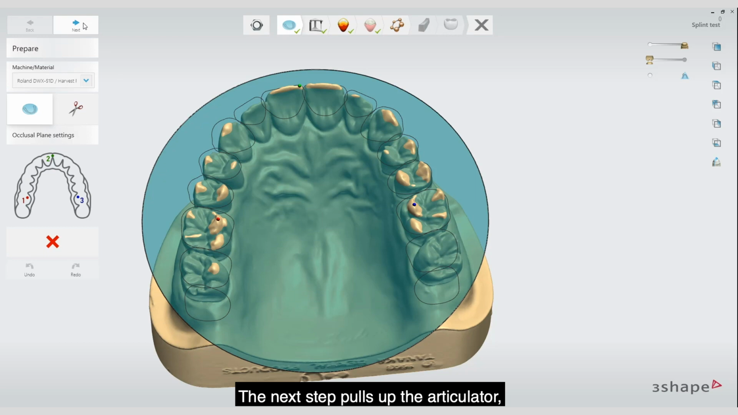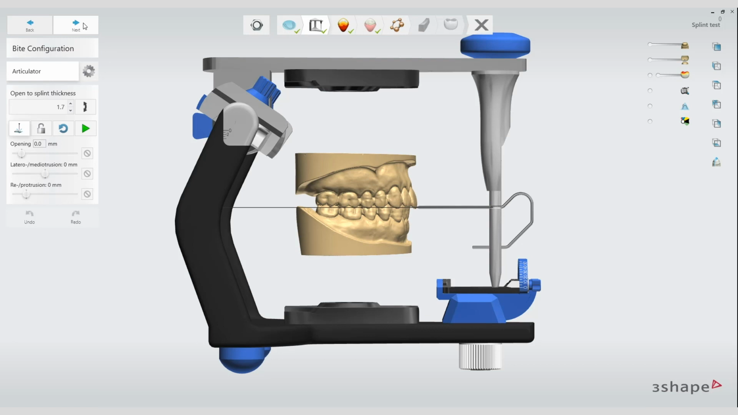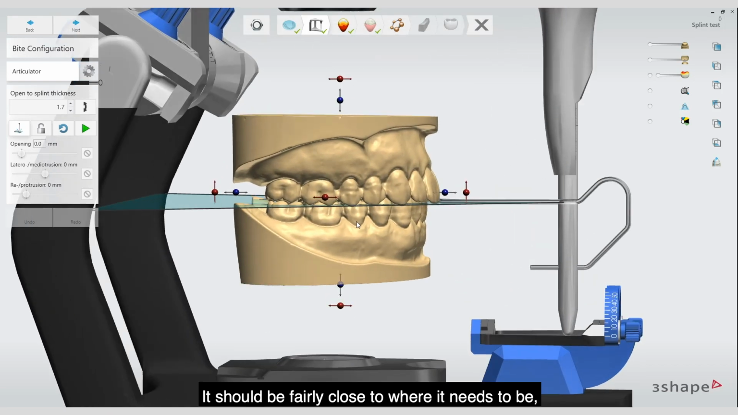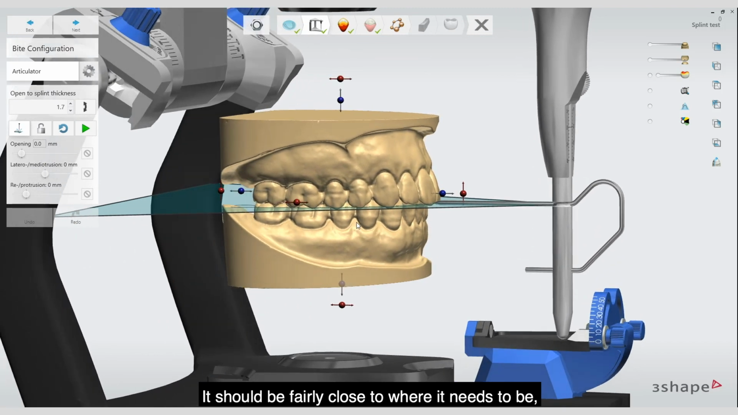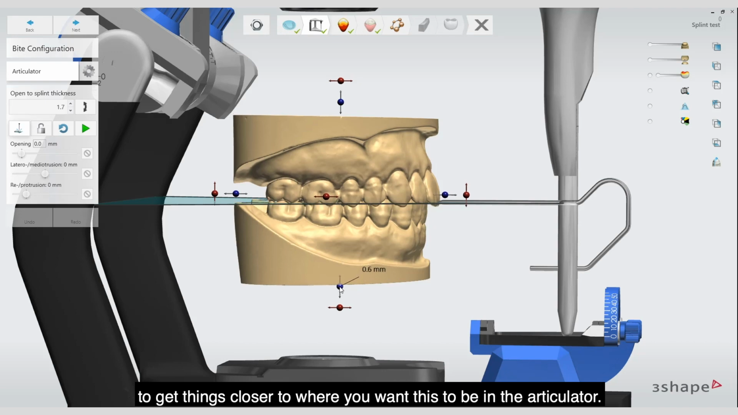The next step pulls up the Articulator, which we're going to use to open our bite to make room for the night guard. The first thing to do before making any changes is to adjust the position of the model in the Articulator. It should be fairly close to where it needs to be based on the occlusal plane we marked in the previous step, but you can still move this around to get things closer to where you want this to be in the Articulator.